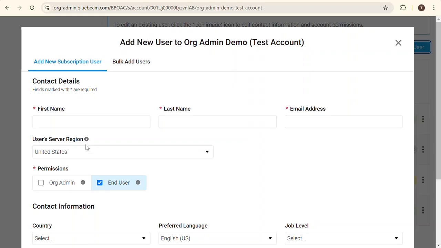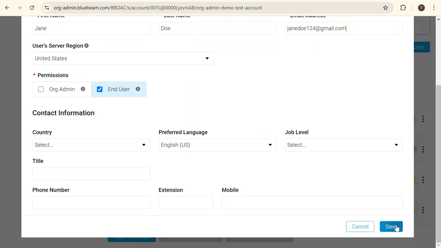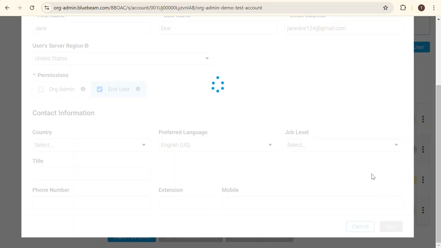I'm going to fill out a few details for the new user. Here, I can select if I want them to be an Org Admin, End User, or both. It's important to note that if I'm adding Org Admins to this account, they do not also have to be End Users, meaning Org Admins do not need a subscription of review. Once you have completed this form, you can select Save, and then you will be prompted to select a product tier.